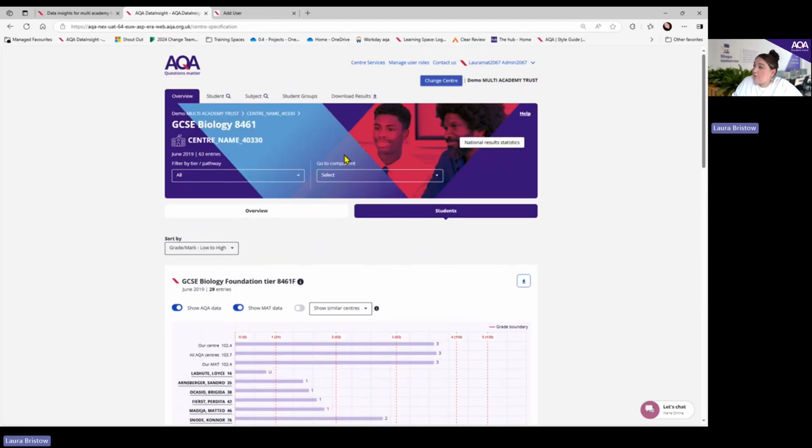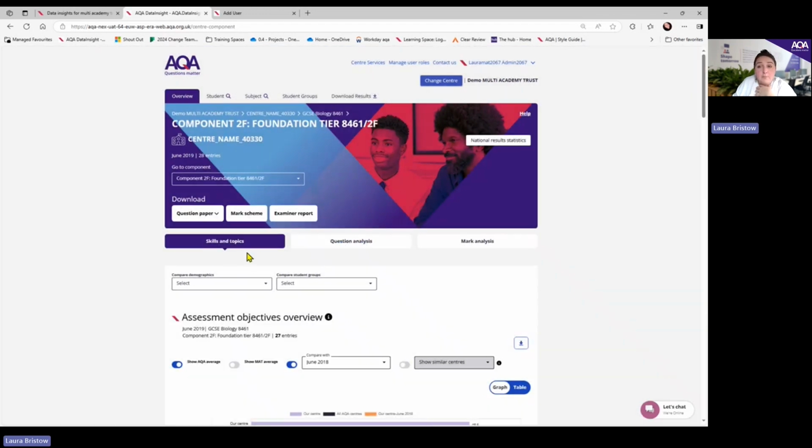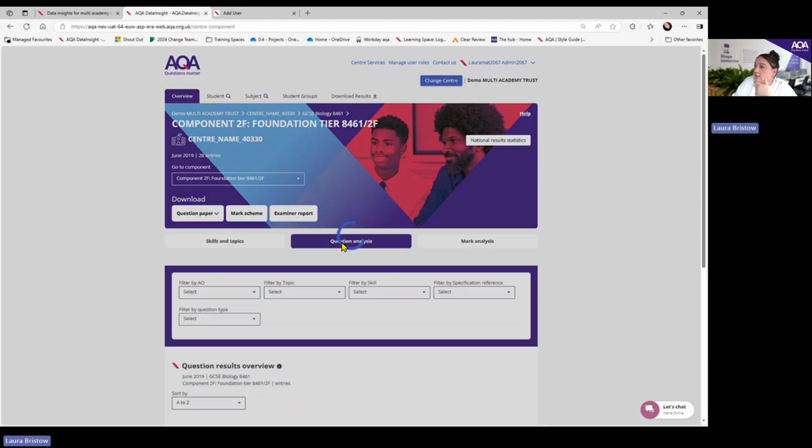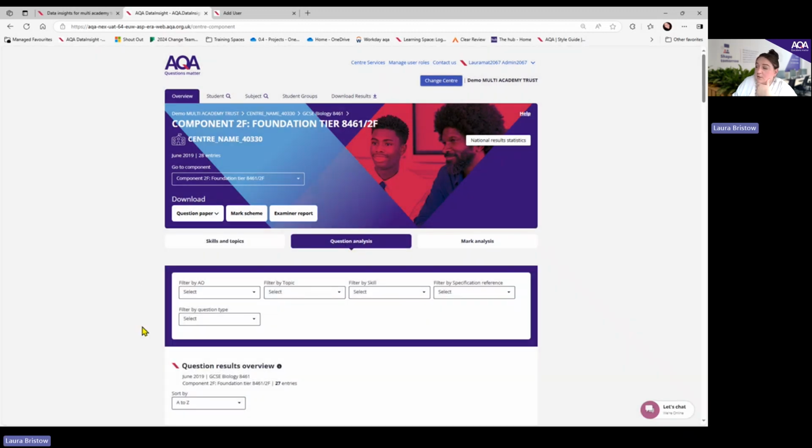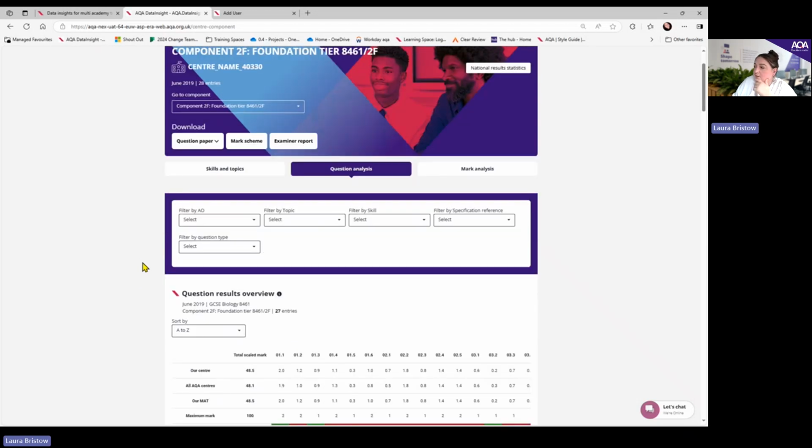Another thing, you can go into component with this, where you can click into component and you're able to see more again. So where we were able to see skills and topics from a MAT level, at single centre view, you're able to see question analysis, and that's because that's the student's response, and mark analysis. So when we look at question analysis, we have this handy filter box because this is a very big graph.